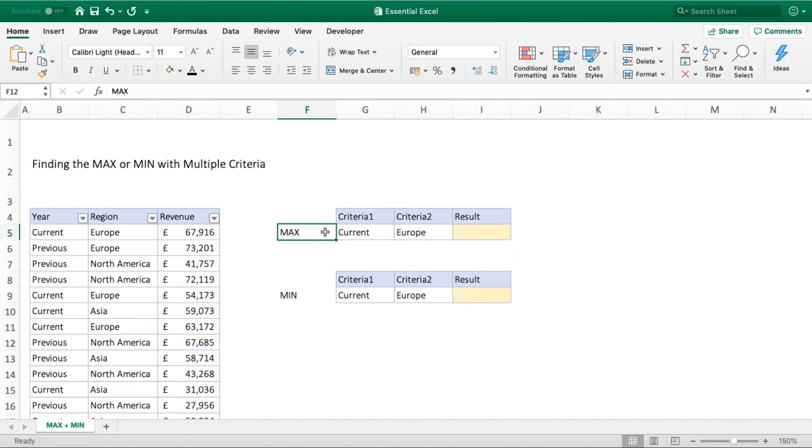So we can see for max, we've got our first criteria of we want the current year, and we then want the region of Europe, and then we'll get our result. And we're going to do exactly the same for the min as well. So the current year, region of Europe, and then we can see what our minimum revenue was there.